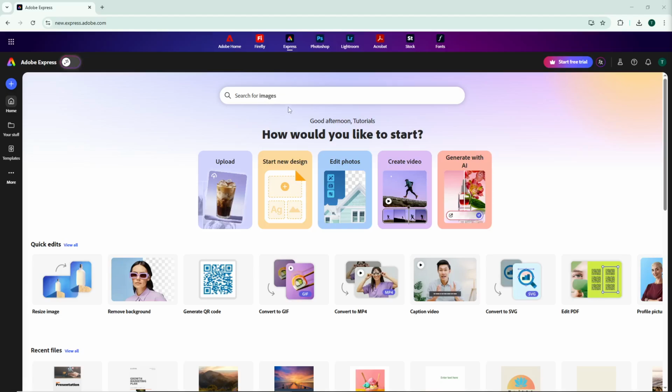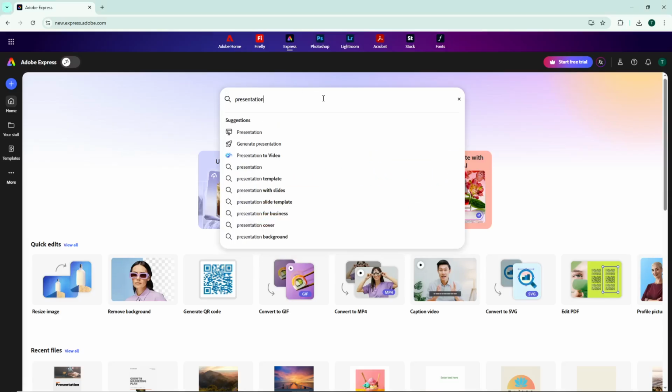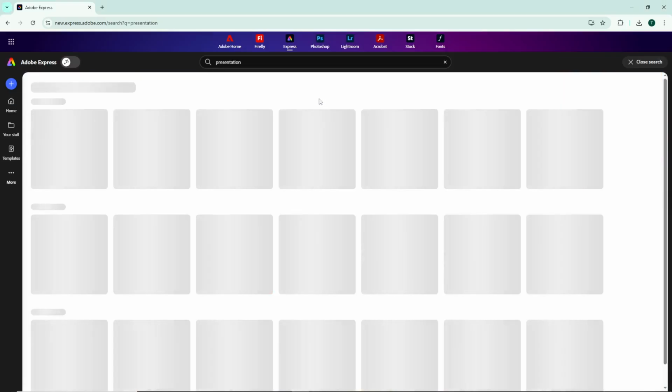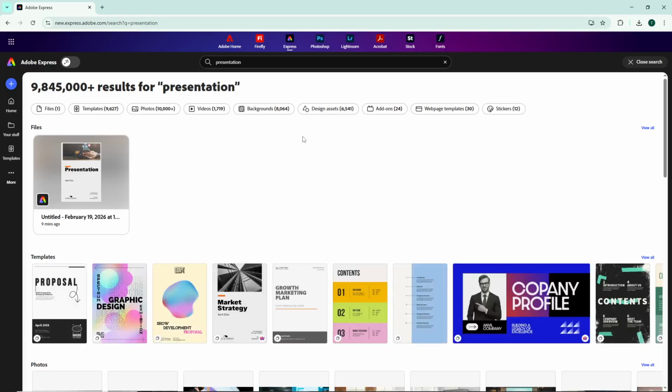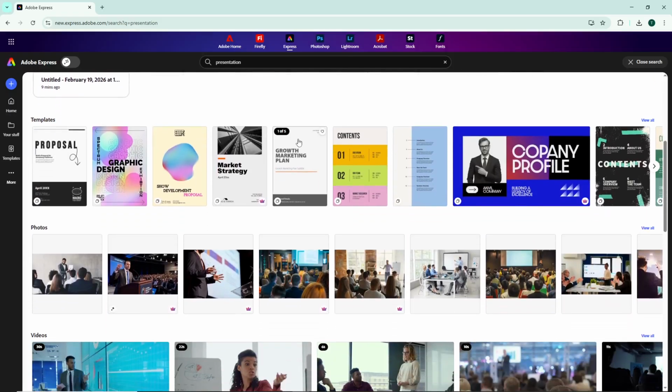Look toward the top of the screen where you'll find the search bar, click on it, and type the word presentation, then press enter on your keyboard. This will bring up a variety of presentation templates that Adobe Express provides, giving you a solid starting point rather than building everything from scratch.